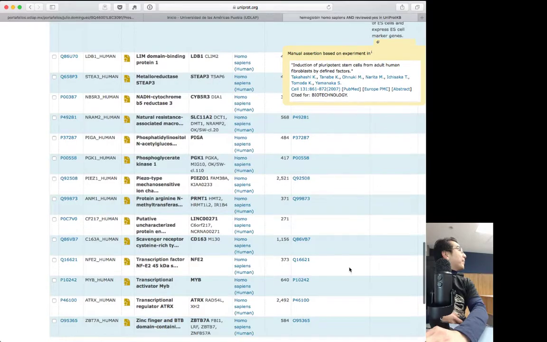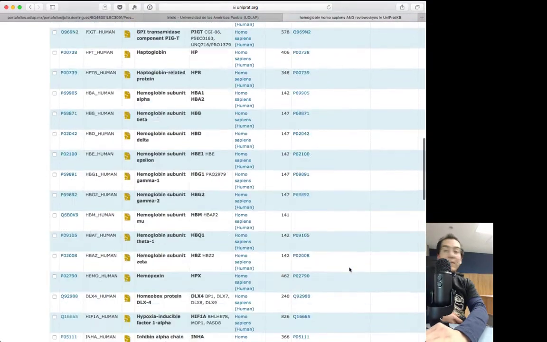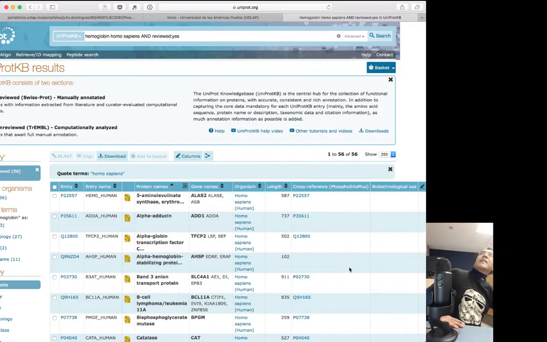Do you only have hemoglobin in the search? So what I have here is hemoglobin, Homo sapiens, and reviewed. You can copy this exactly as it's on the screen, and you should find what I have, except for the columns and the sorting. And that is one of the good things about databases. Remember what I told you about your searches? They should be consistent and reproducible. With these keywords, you should be able to find exactly what I found.